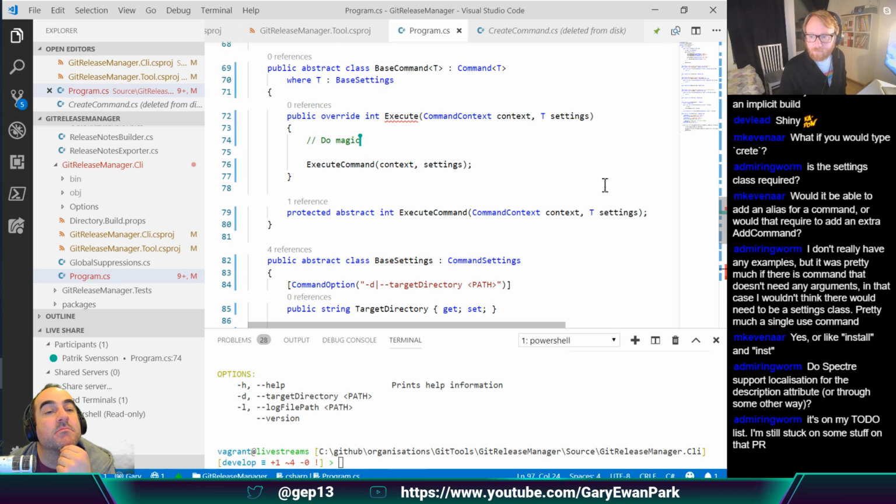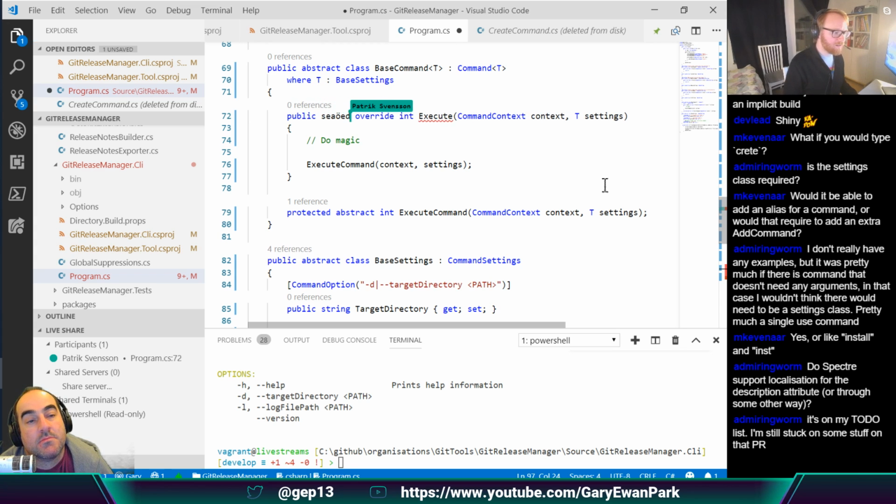So here we have a base command where we can do stuff in the execute method, and I just create a new one. We can actually seal this override like that, and it will just call the execute command. So we need to override the execute command method instead.